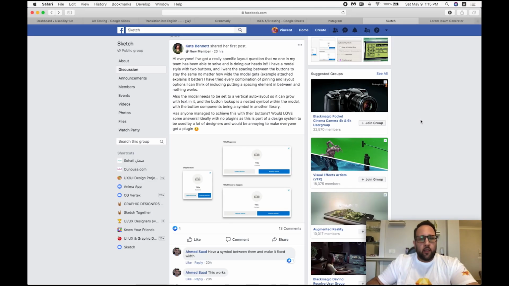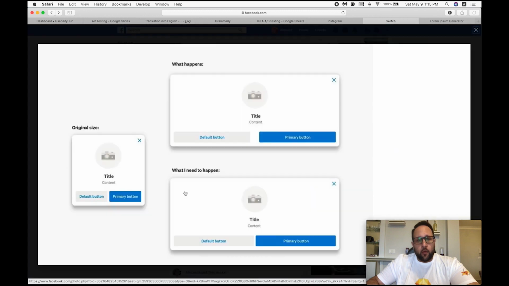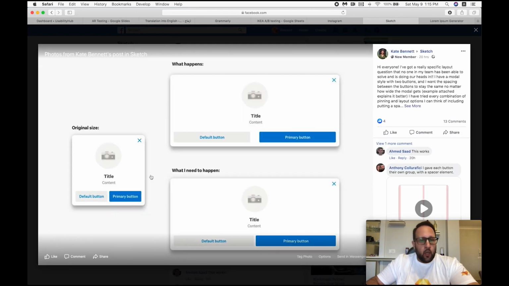I was looking at the Sketch public group on Facebook and I stumbled upon this post from Kate Bennett. She's asking for help in building this fully responsive component, this one here. So she has this modal with two buttons and she wants to keep the same spacing in between the buttons no matter how wide the modal gets.